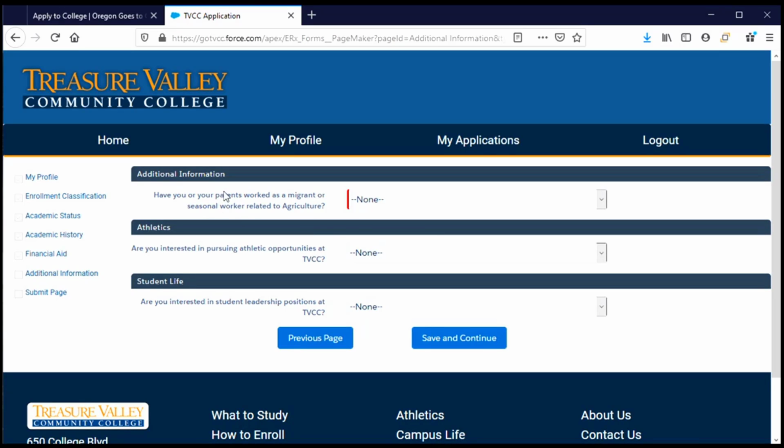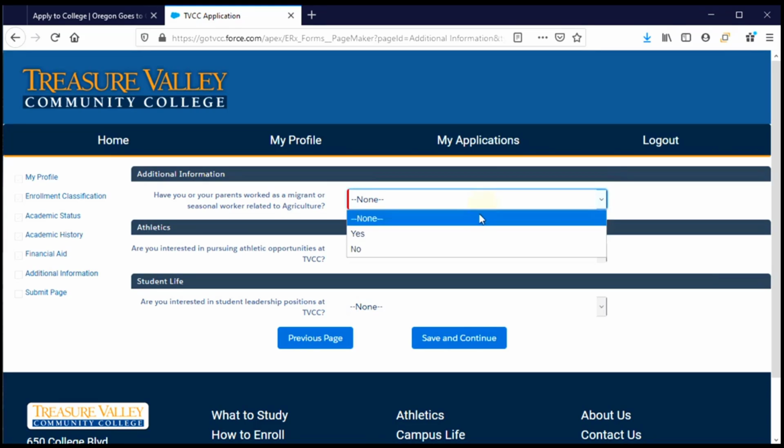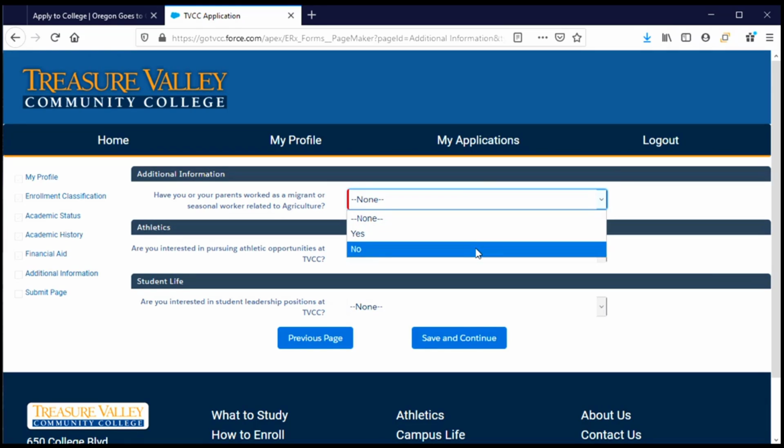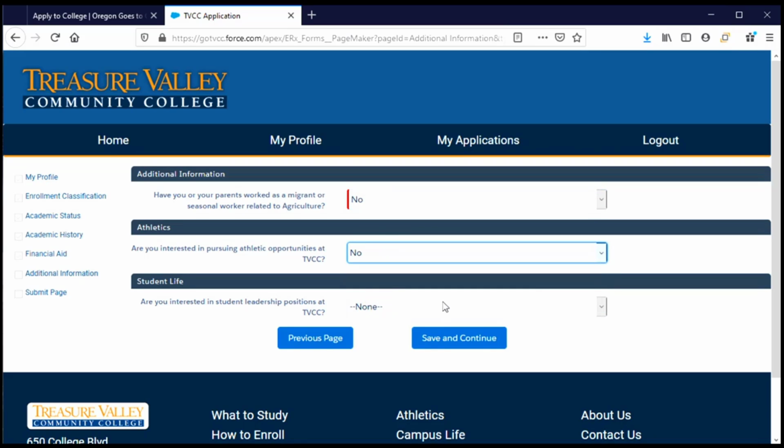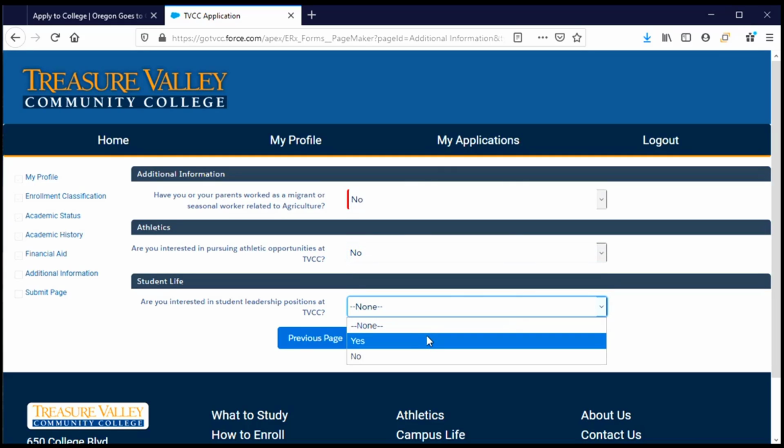Then there are a few other questions that they are wondering about. The first one is whether parents worked as migrant or seasonal workers in agriculture, and for me the answer is no, but if the answer is yes for you, you'll want to say that. Same with athletics, whether you want to participate or not, and if you might be interested in any student leadership positions. They're asking these questions so that they can make sure to get us information as soon as possible about any services that might be available, or clubs, or in the case of athletics, to get us connected to coaches. And so it's important to answer those questions so that we can get started as soon as possible. And we can save and continue.